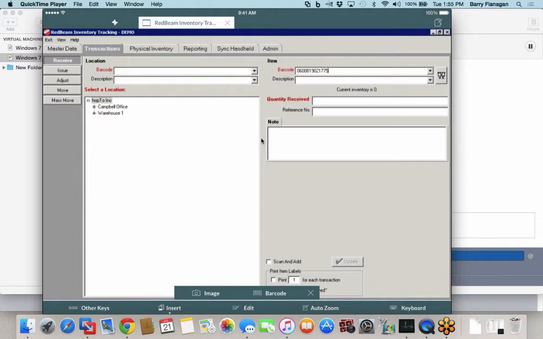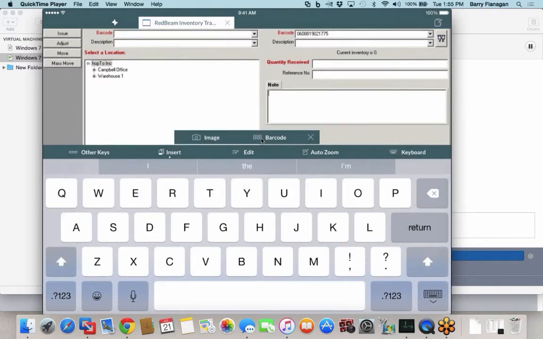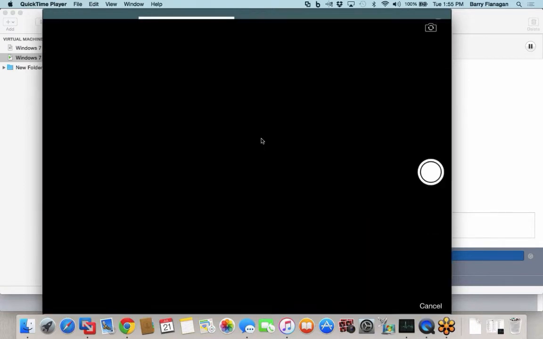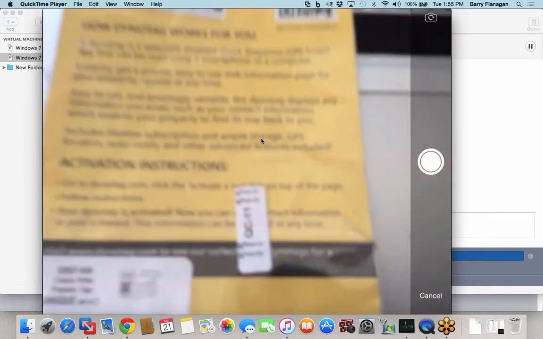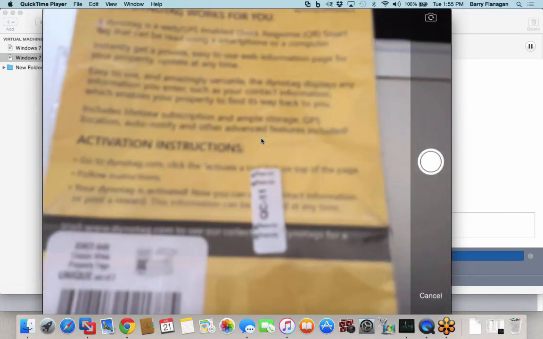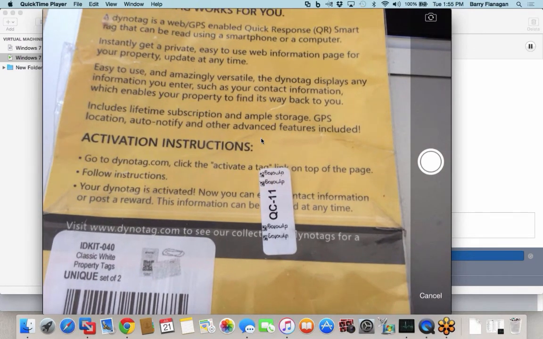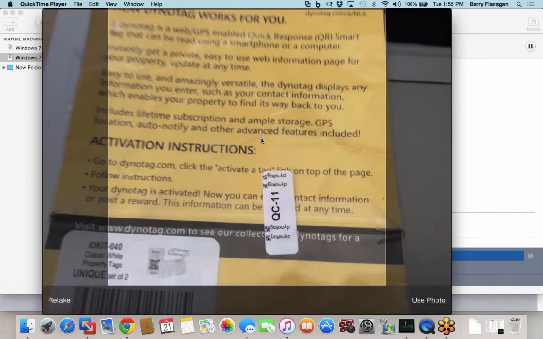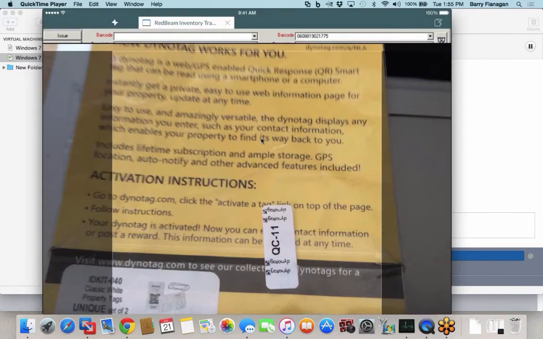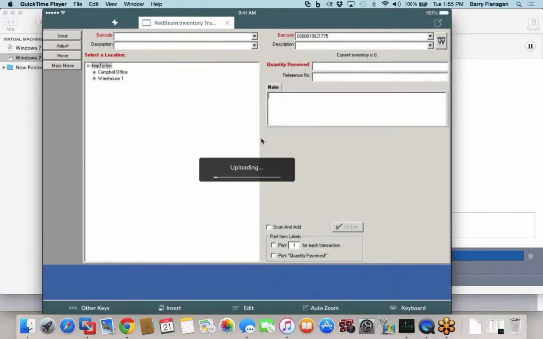And I'm not limited to just scanning barcodes. I can even take photos. So if I wanted to take a photo of the device, or a photo of a document, in essence scan a document, I could do that as well. So I'm here in the notes field. I tap image. It's going to bring up the camera. This is what I just scanned. Let's let it get in focus. Snap the photo. Tap use photo. All right, then it's going to actually upload that to the server.